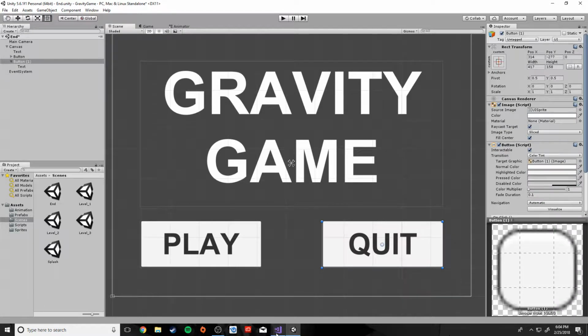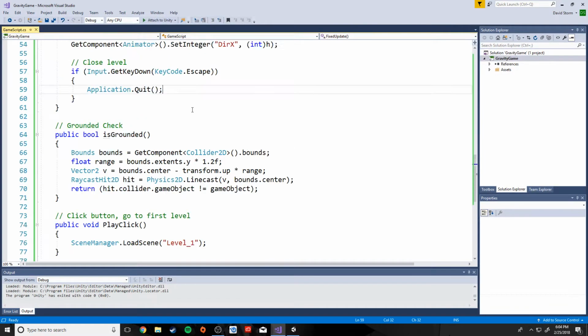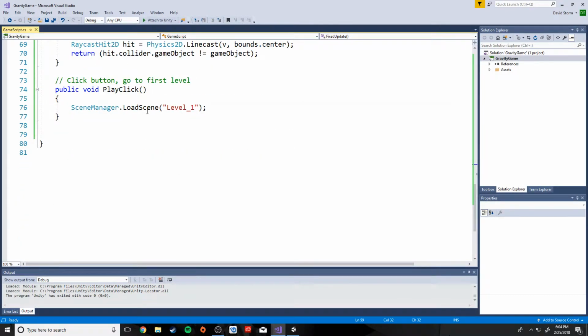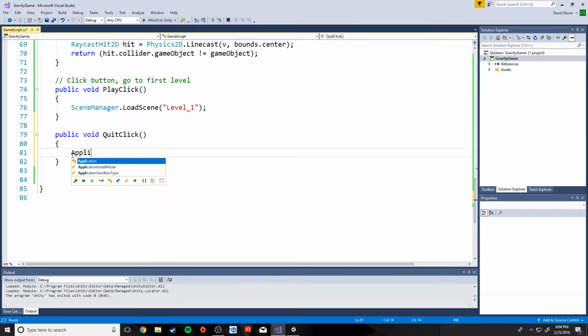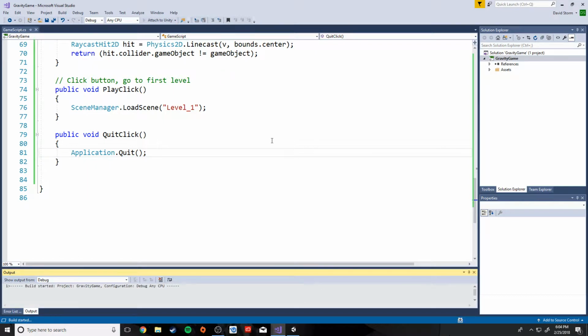And let's open up our script again because we need to add some kind of quit function here. Like right here, we have this play click and it loads the scene. We actually want to create something new. Let's do quit click. And for quit click, we just want to close the game. Application.quit, right? Okay, and we'll attach that to Unity.